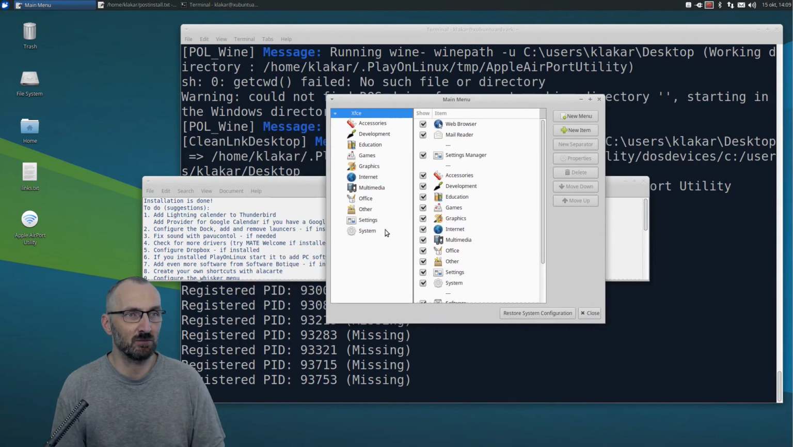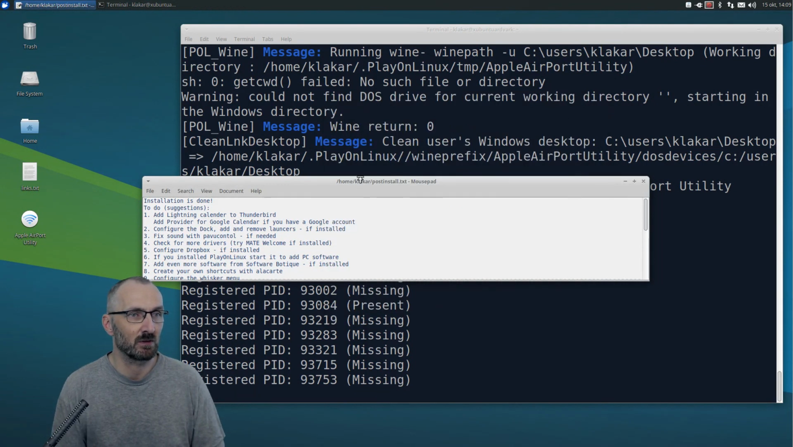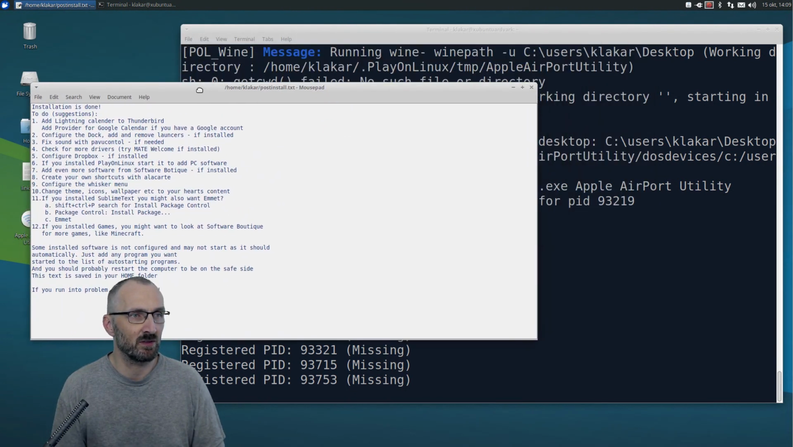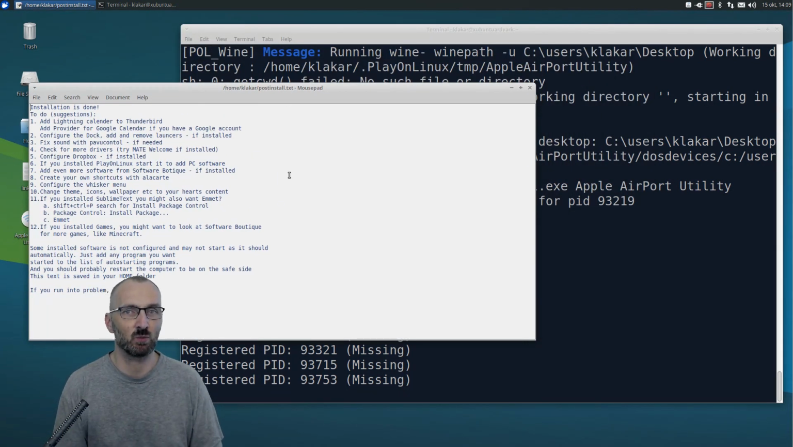The menu editor, you can add and configure the menu, however you like. I'll skip that as well. And there is a text document with a few hints on what to do when you have installed everything. So for instance, you can add the lightning calendar to Thunderbird. And you can sync that with your Google Calendar if you have one.